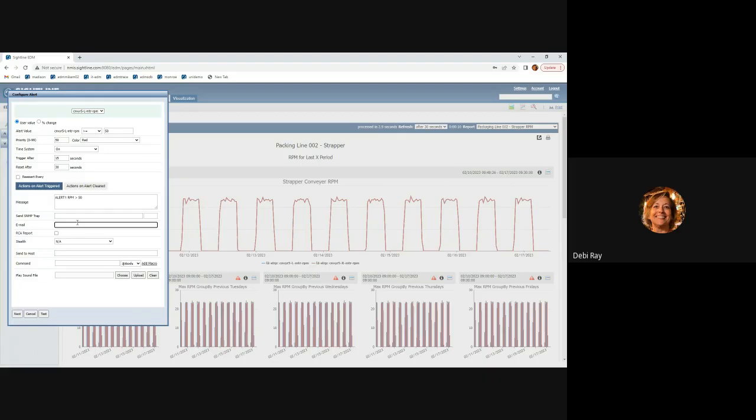I want to send it to the whole operations group, right? I want to send it to the whole world, because maybe now this is a big deal, right? That we got over 50. So I'm going to fill out the rest of the alert settings. All I really need is to have the alert itself.